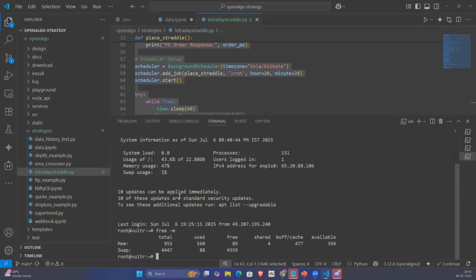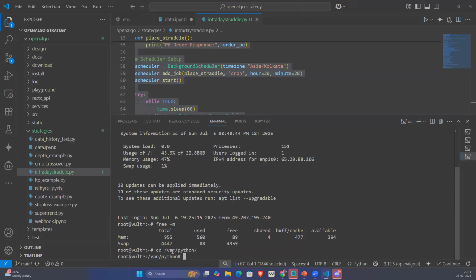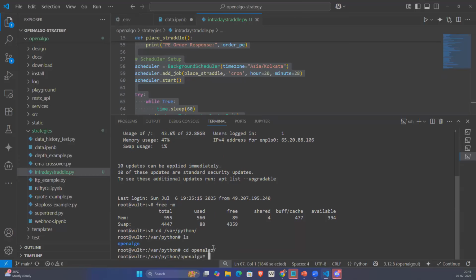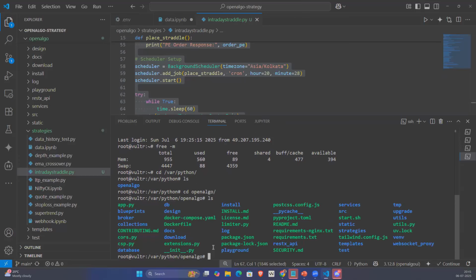Now, if you want to run your strategy 24/7, the first thing you have to do is go to the path under cd /var/python. This is the space where I would have installed OpenAlgo. So OpenAlgo is installed over here. If you're running with your custom domain, your path could be different, so you have to know which path it is installed in. Once I get into the path, under OpenAlgo we'll have a strategies folder.